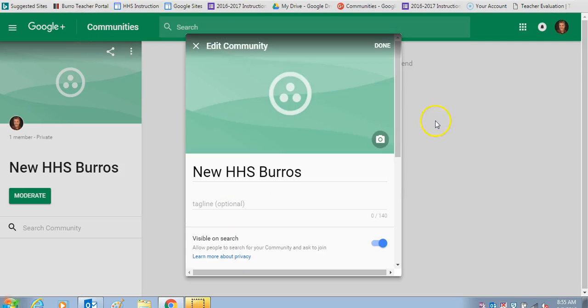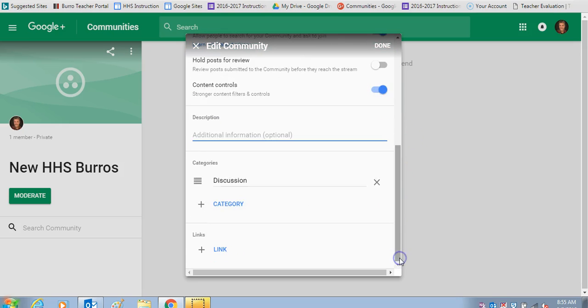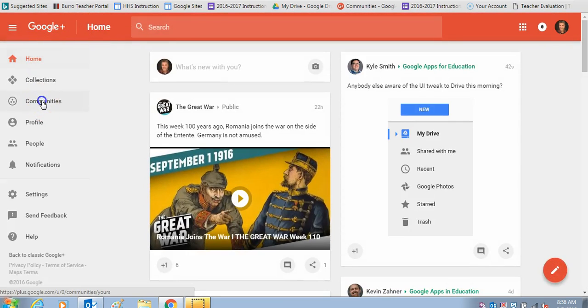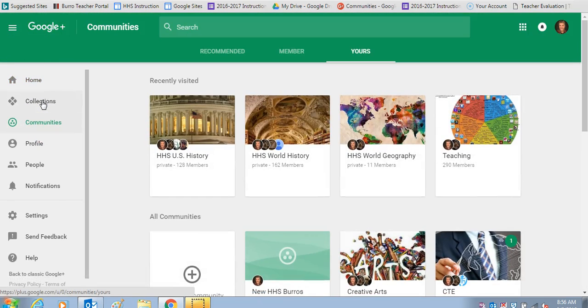Now, up here, if you want to add your own image, say, of your classroom, or if you're a history teacher and you want a picture from history, or whatever, you can click there and make that photo. The big thing that I use here is the links. So, you see that you have the links. I'm going to close this out, and I'm going to go back to my communities and show you a previous class that I've created.